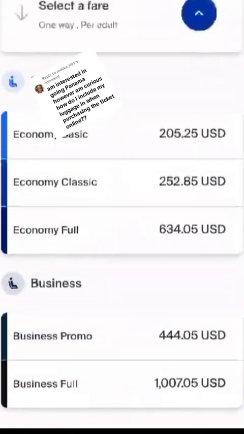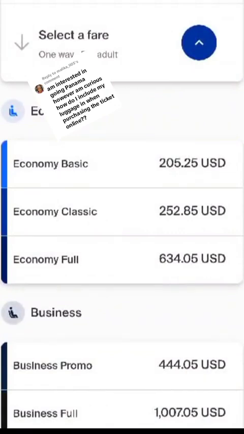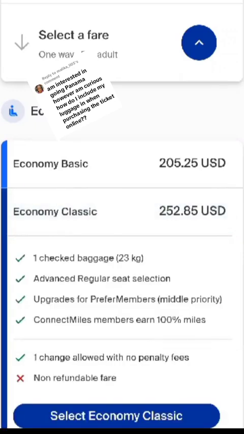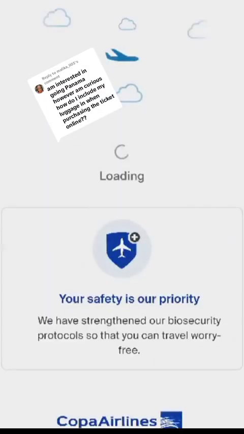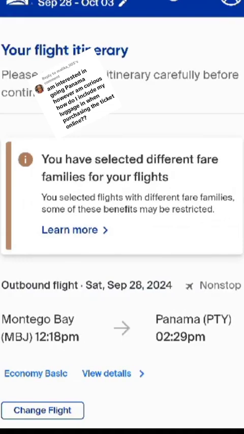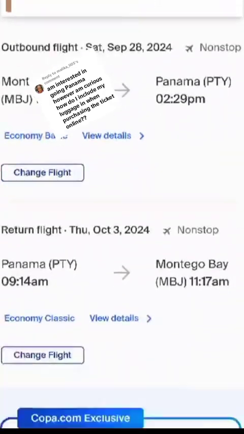And it's the same thing, you can choose between economic basic or economic classic, but just say you want to try the better seating, right? And go upgrade a little bit. So you choose economic classic. This one, for your return, you get 1 check bag, you get advanced seat selection, upgrade to preferred members, and connection miles with 100% miles. You are allowed to change with no penalties, but the flight is still non-refundable, right? So you select that and you go over, right?